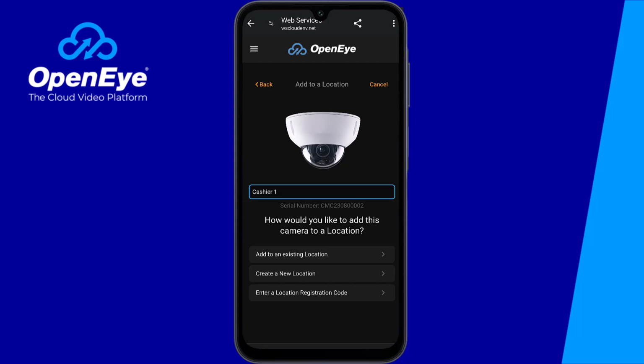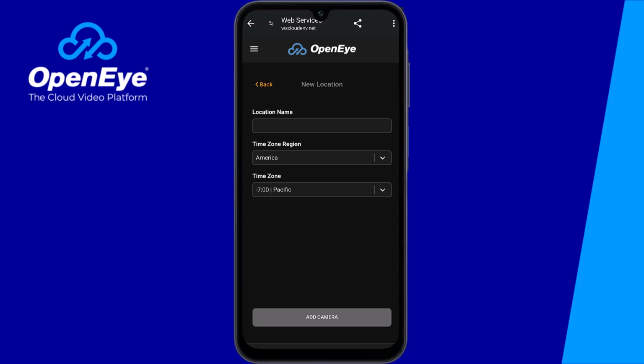Next, we can either add this device to an existing location on our account, create a new location on our account, or register this device using our location registration code. If we choose adding to an existing location, we would simply select that location from a list. I will show you how to add a new location.